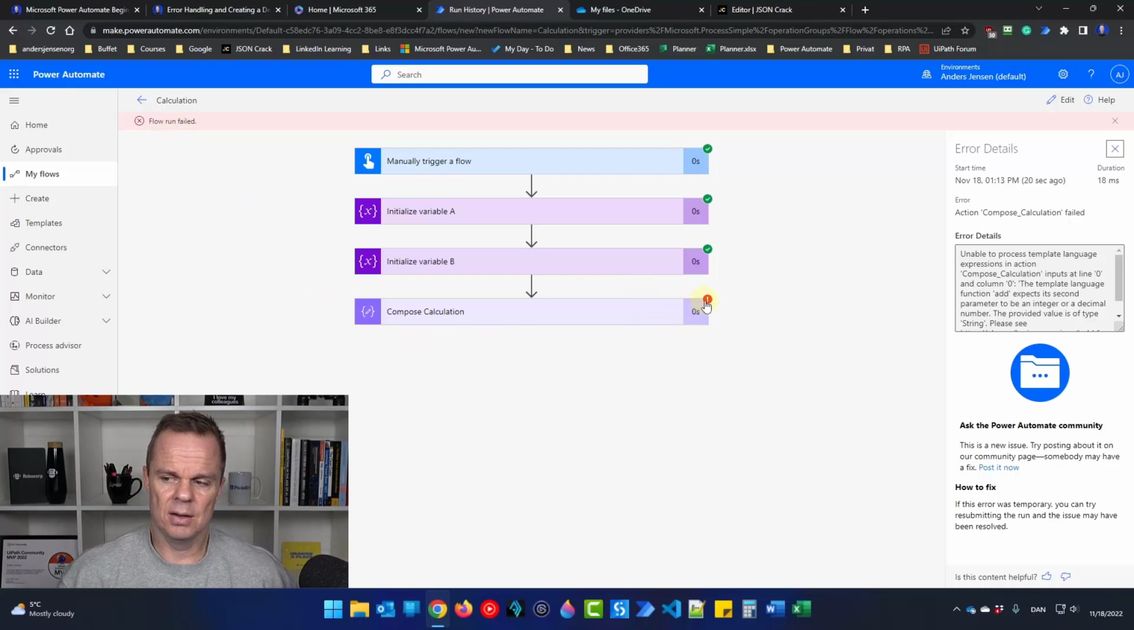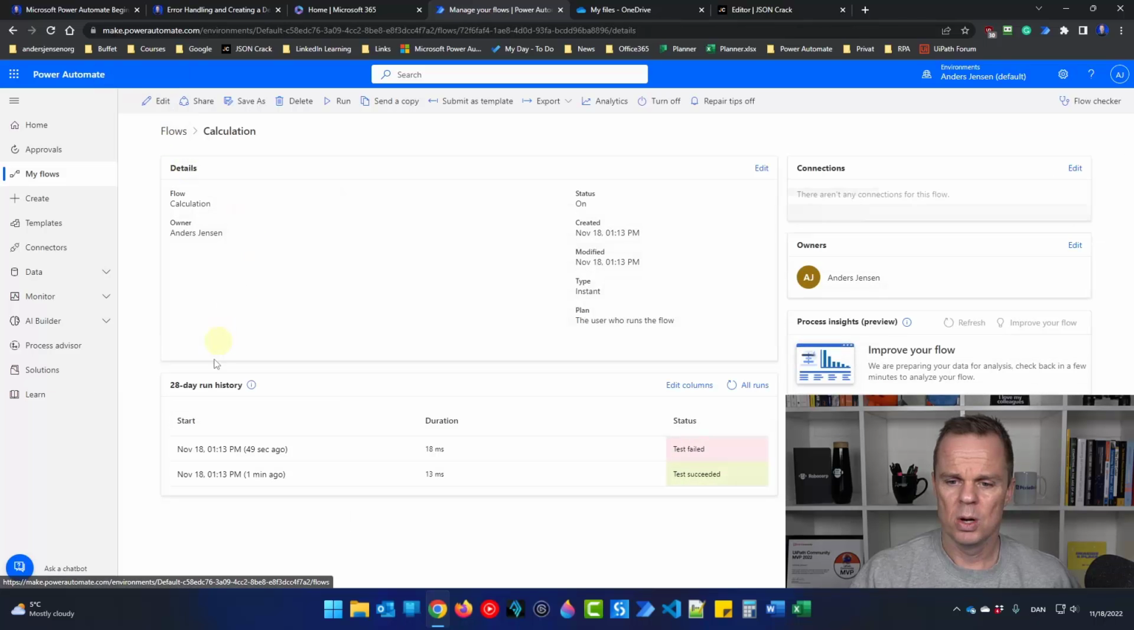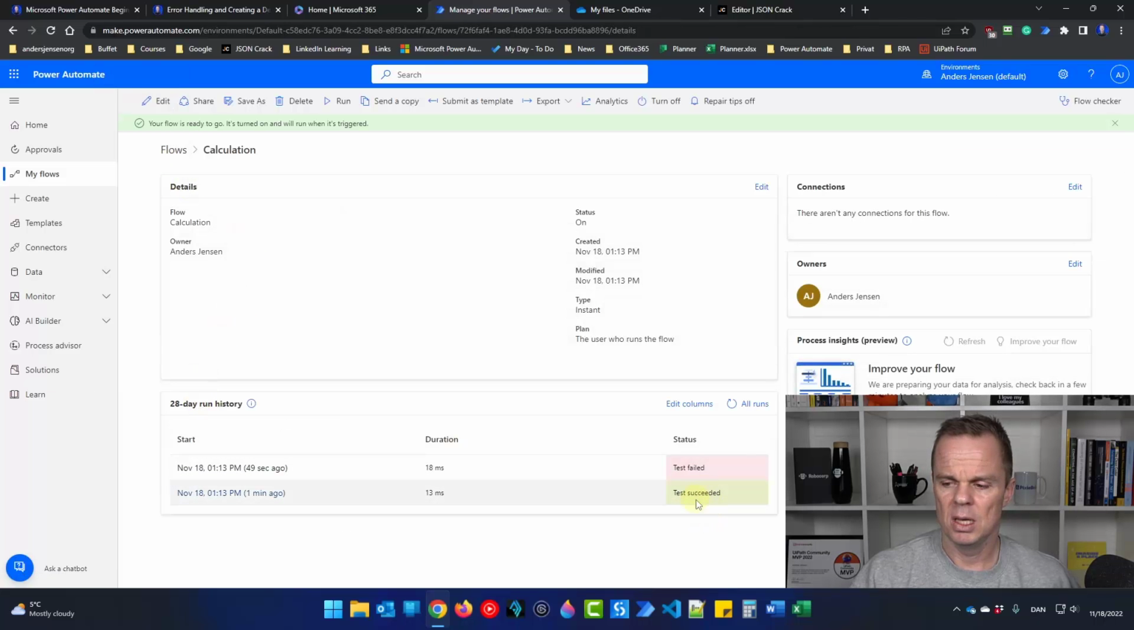And in this way, we cannot create a log, because the flow will simply just stop at the error, and then it will not start again until a trigger will start it. So we miss out on creating a log or sending a warning to the user that this flow failed. Let's try to solve for that. And let me just also go back here where you can see the 28-day run history. Here we have a succeeded and a failed.